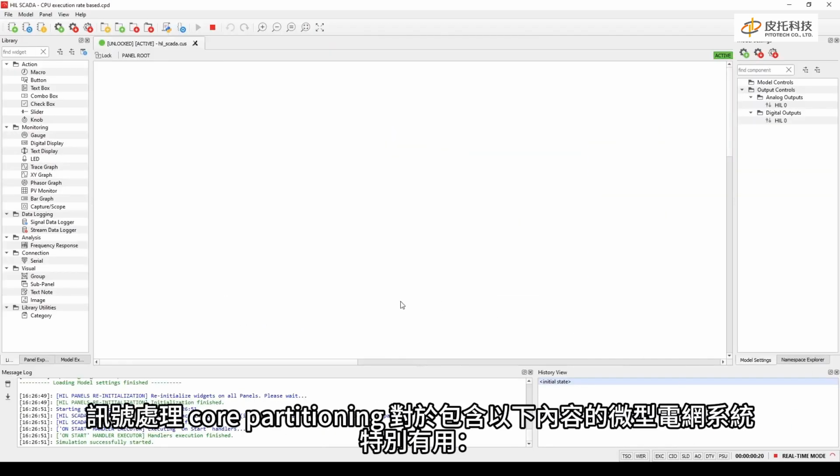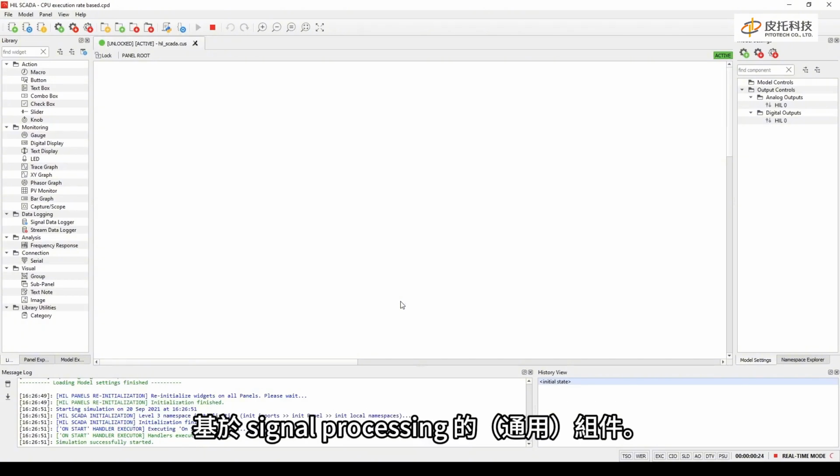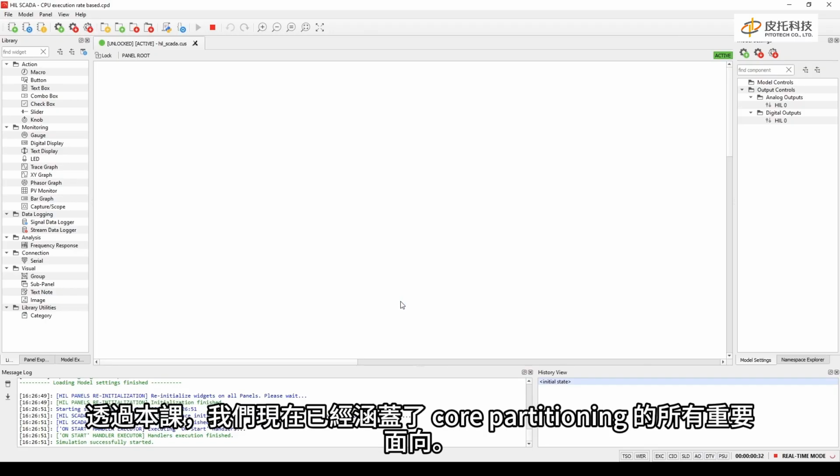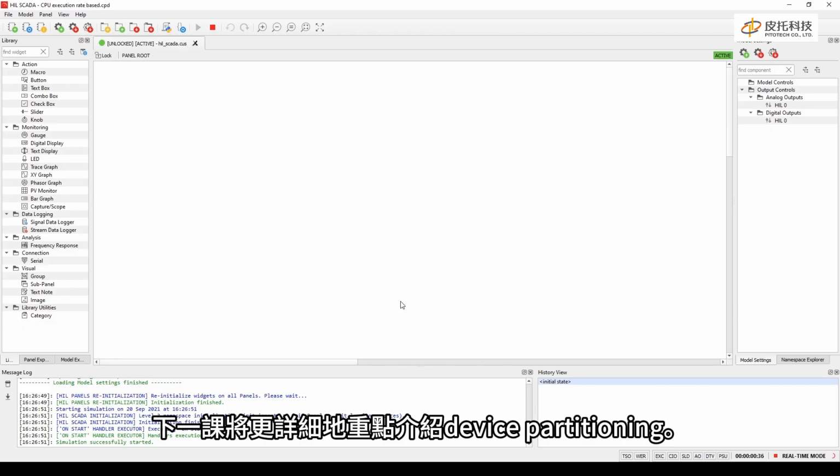Signal processing core partitioning is particularly useful for microgrid systems which contain signal processing-based generic components. Those components will be explained in more detail in the HIL for Microgrids course. With this lesson, we've now covered all the important aspects of core partitioning. In the next lesson, device partitioning will be highlighted in more detail.